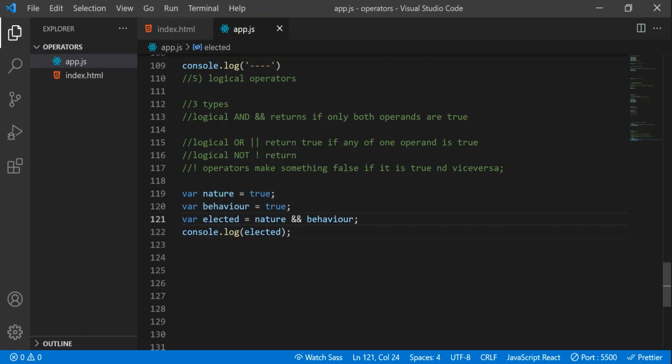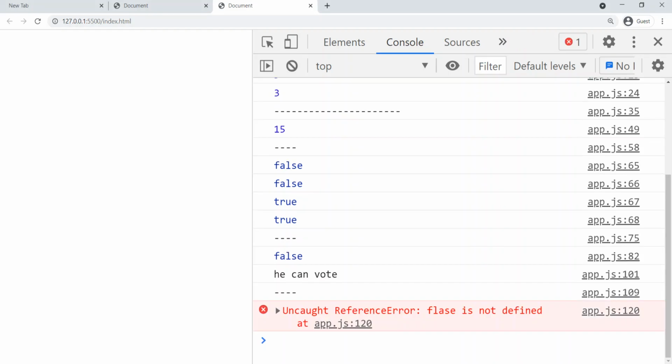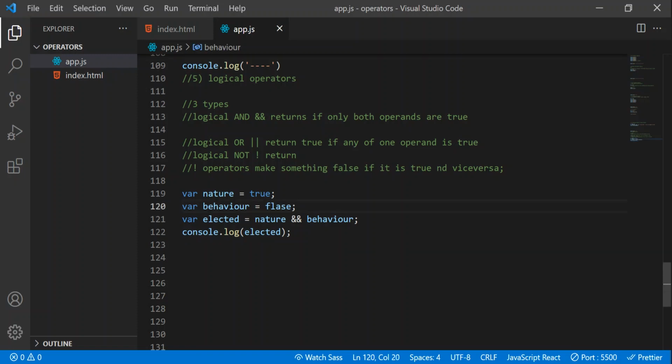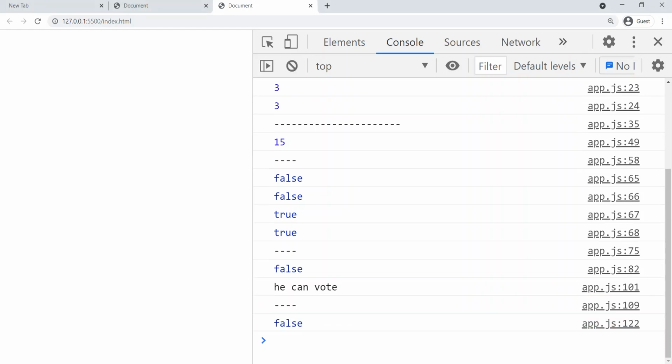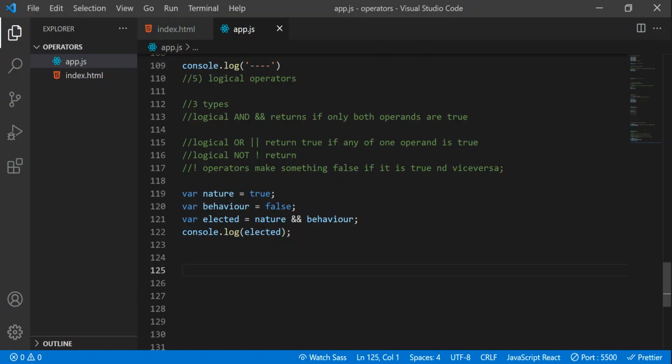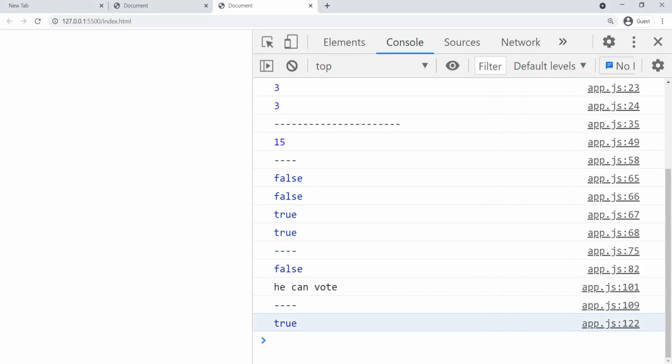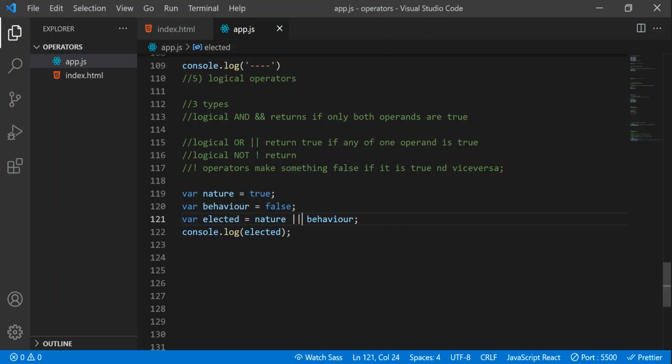Okay, now let's make this false. Uncaught ReferenceError, flash is not defined. Okay, it's not flash, sorry, it's false. So you can see we got the output as false because it strictly checks whether both operands are true or not. One is false here, so the output is false. Now let's replace this with the logical or operator. Now we have got true, because for logical or, one operand is enough.